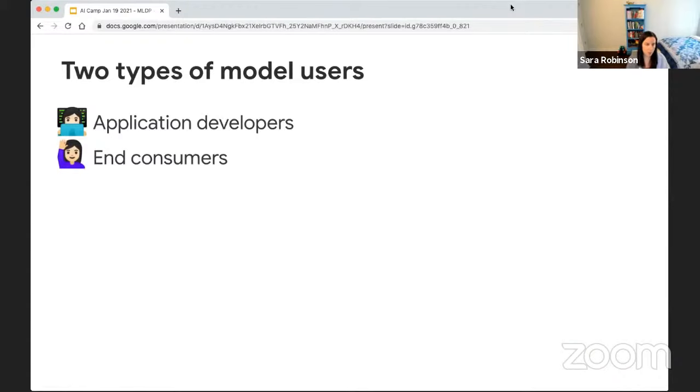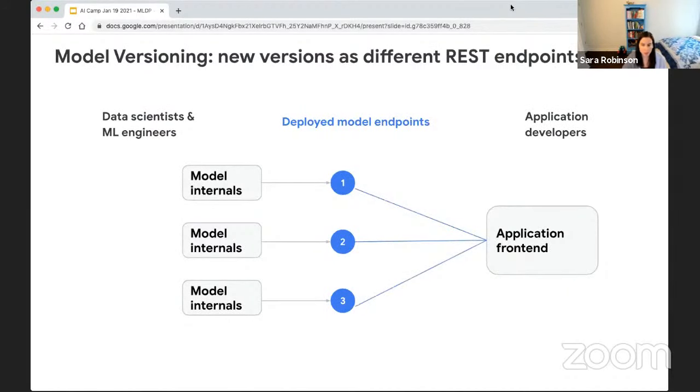Before we get into the pattern, I just want to talk about 2 types of model users. The first type of model user is an application developer. These are people that are using your model service to get predictions, maybe calling your model's endpoint, and then surfacing those predictions to end consumers, which is the second group. These are people that are benefiting from your model's predictions. Maybe it's somebody that's using a shopping application to get product recommendations, or it could even be a doctor that's using a model to generate predictions on x-rays. You can click once. So the model versioning pattern focuses mostly on the first category of users, application developers. So that's what I'm referring to in this case.